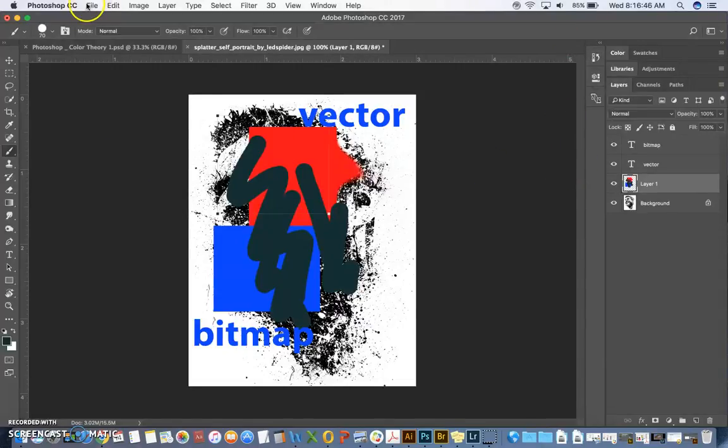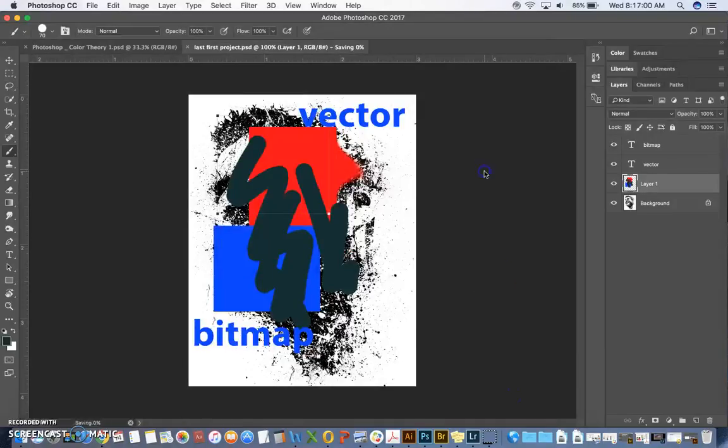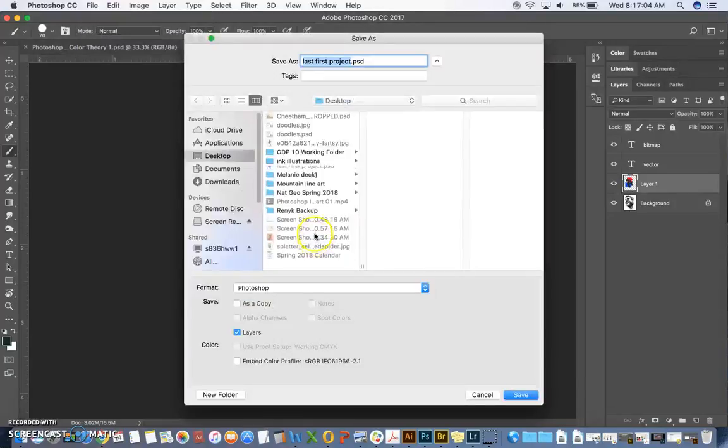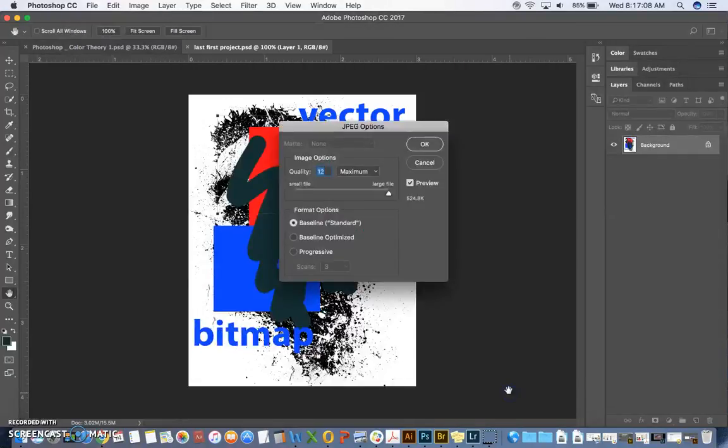So a quick review on saving. File, save as. I'm going to save this as a PSD document. Last name, first name, last name, first name, and then whatever project you're working on. Okay, that is the raw format for Photoshop. And then file, save as. A JPEG is the compressed.